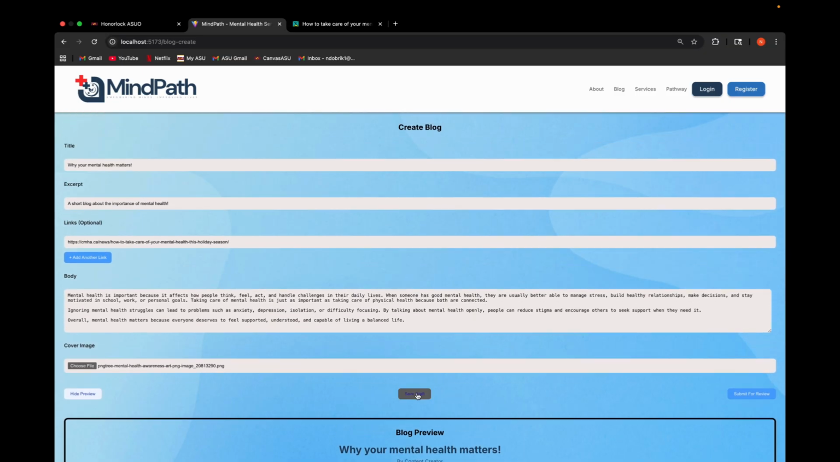And then there is a save draft button and a submit for review. Save draft is just so the content creator can come back to work on it. Submit for review is where it will go in as review status, and then that is when the super admin can take a look at it and either approve it to actually go onto the blog pages or not.